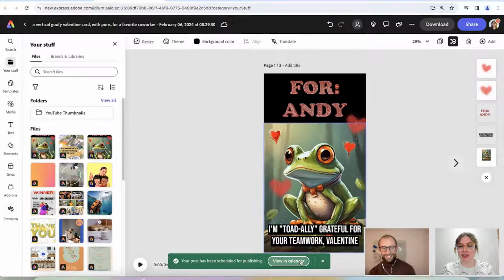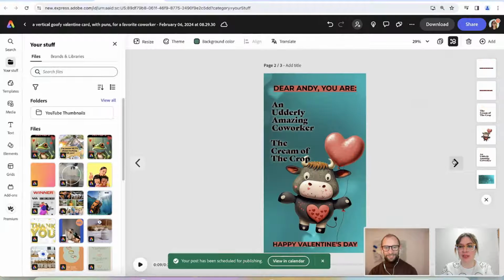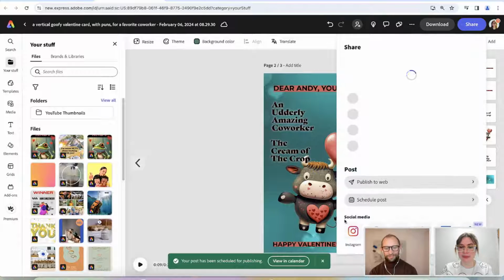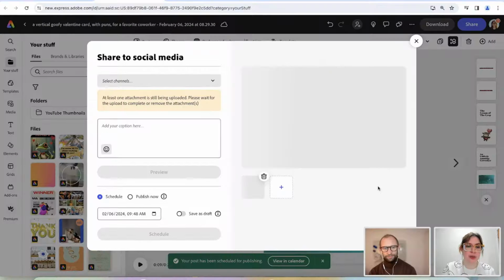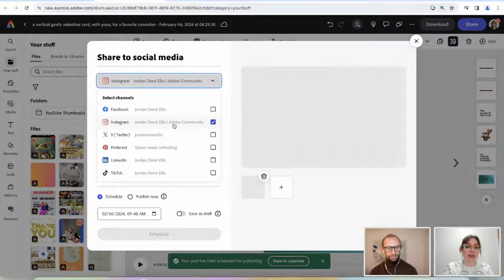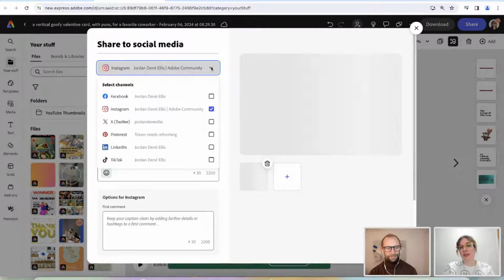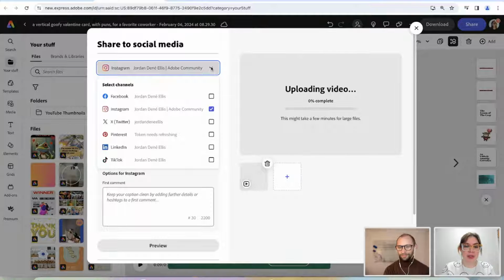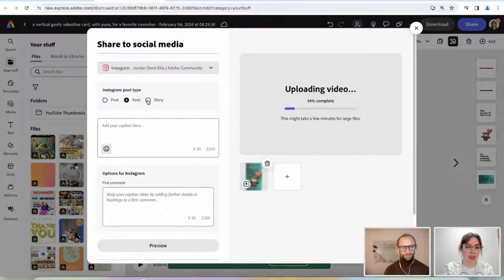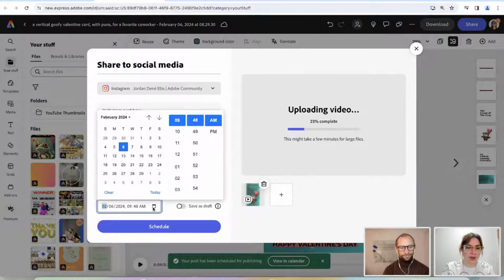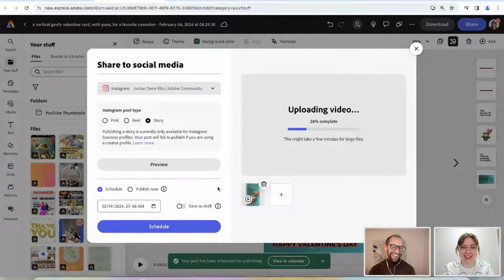I'll show the calendar in just a second, but I'm going to go ahead and flip through and schedule all of these. So same thing, go to schedule post. If you wanted to schedule it as a reel instead, you could do that. That's also fun. You can also schedule it to Facebook, Twitter, Pinterest, LinkedIn, or TikTok. And TikTok is a super exciting one. But I'm going to keep all of these as Instagram stories and have this also go out on Valentine's Day. We'll stagger it a little bit to keep you guessing throughout the day.